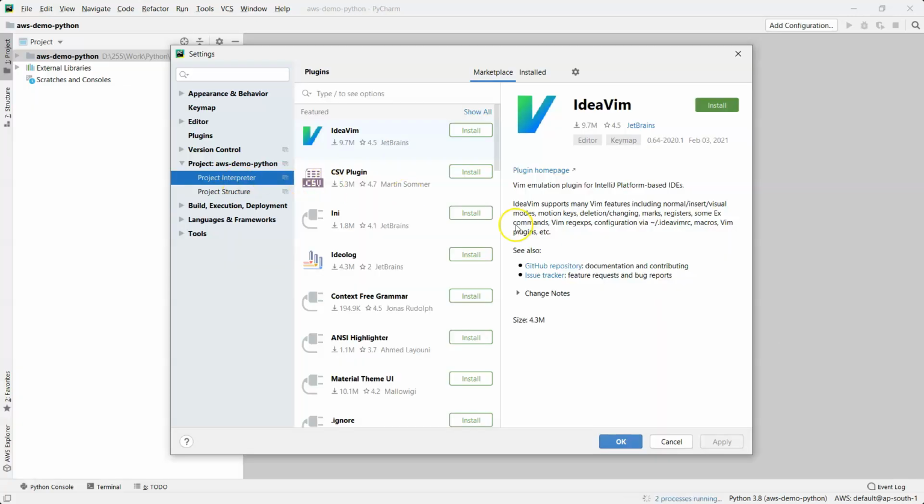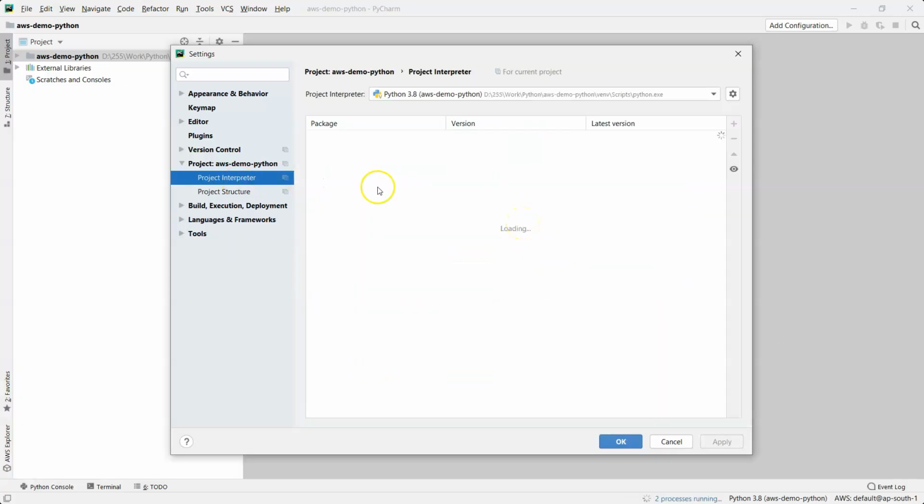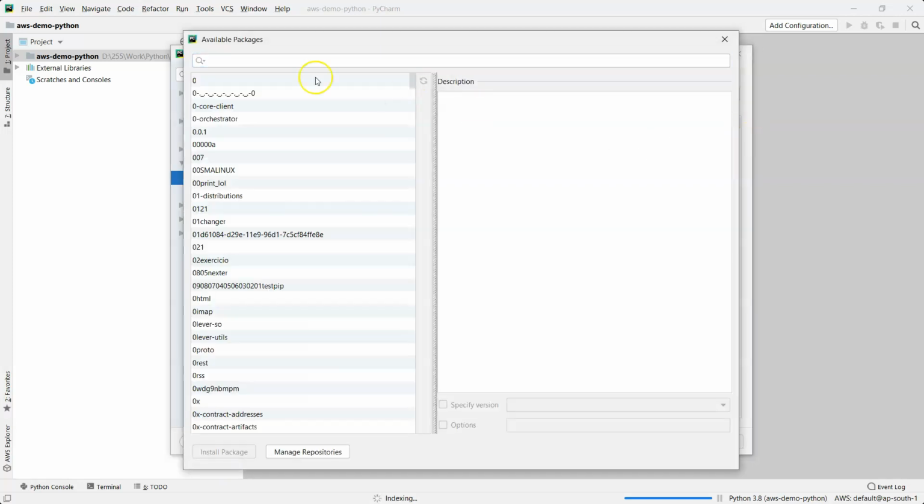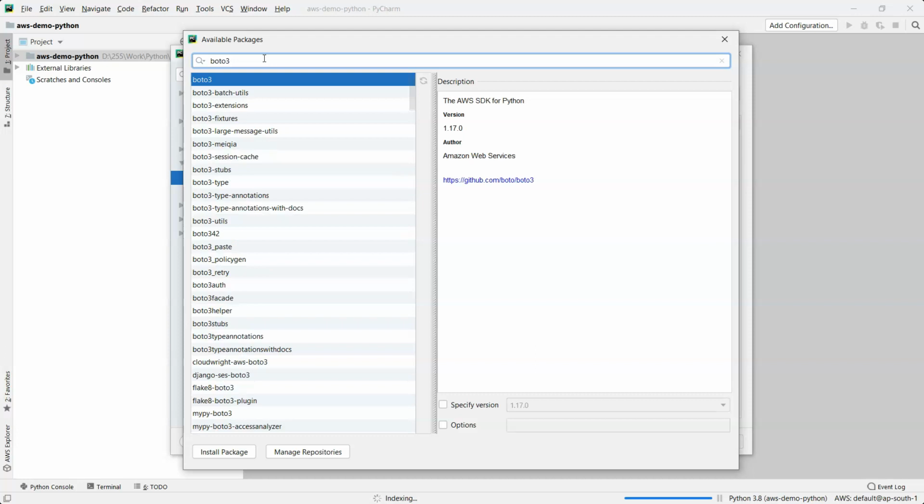Okay, now we need to install certain packages for working with AWS with Python. The package name is Boto3, and this is a fresh project and workspace. No packages there. Click on the plus sign in the packages and search for Boto3, select that and install the package. There is an official package for working with AWS with Python from AWS itself.